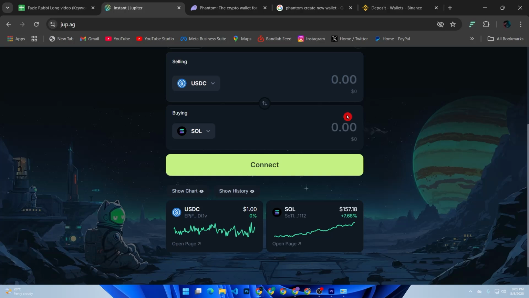You can also stake SOL in app. Just go to SOL, click start earning, pick a validator and stake. It's a great way to earn passive income directly from your wallet.